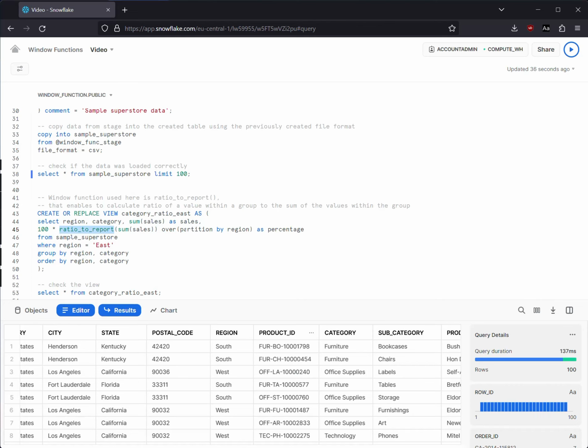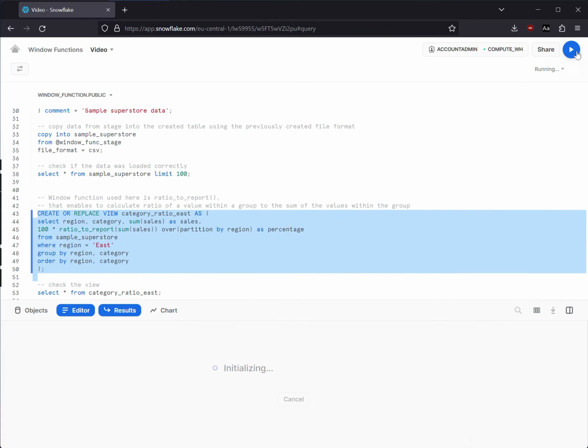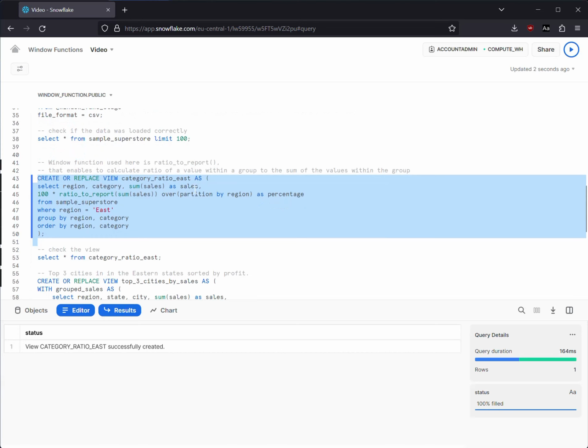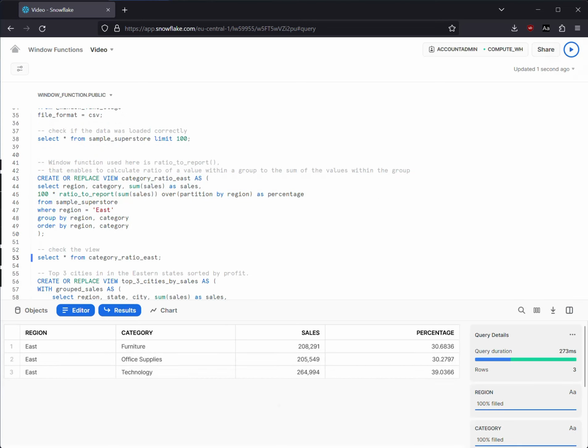And we partition it by region because we want to see it in different regions. And it basically shows us the percentage of each of the category in our respective region. So when we check the view we just created, we can see that technology is responsible for almost 40% of our sales in that respective region.